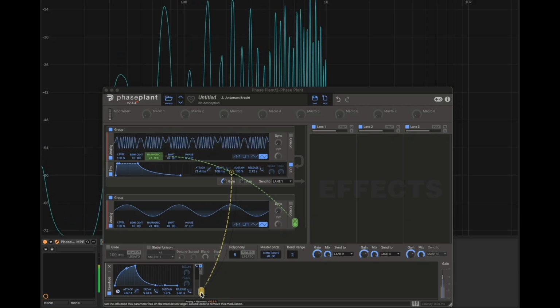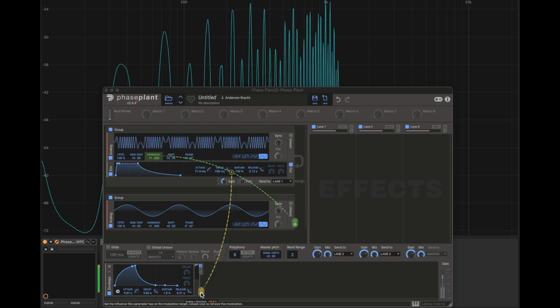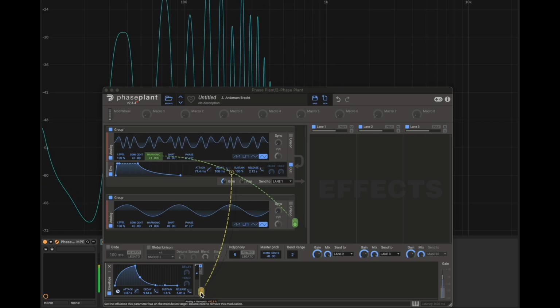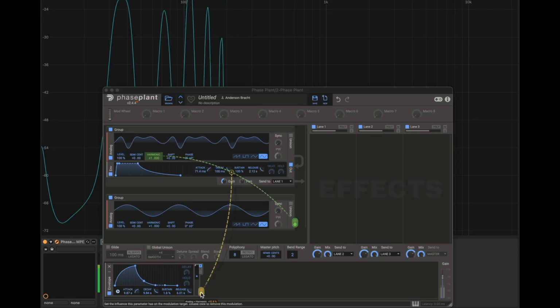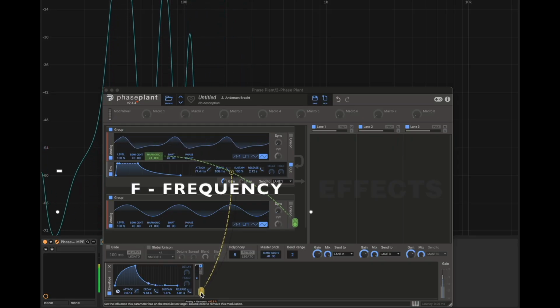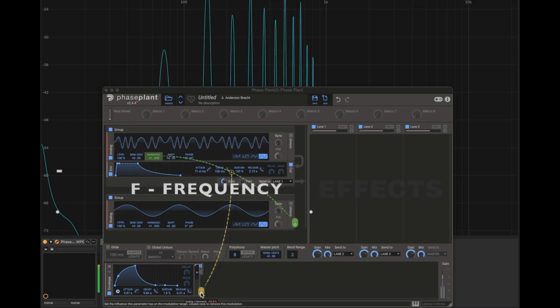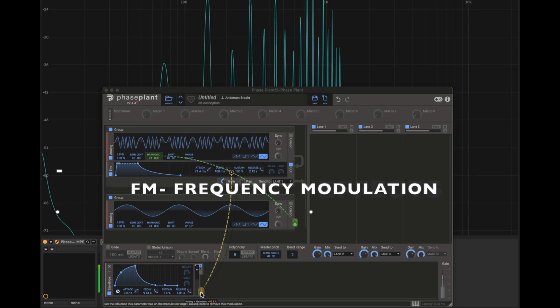Sound is made of oscillating air pressure. To oscillate is to move in a back and forth motion. Frequency measures the rate of this motion. Frequency is the F in FM, and modulation is the M.